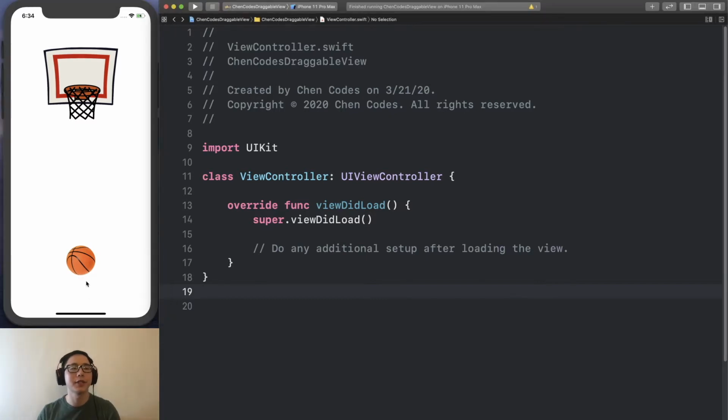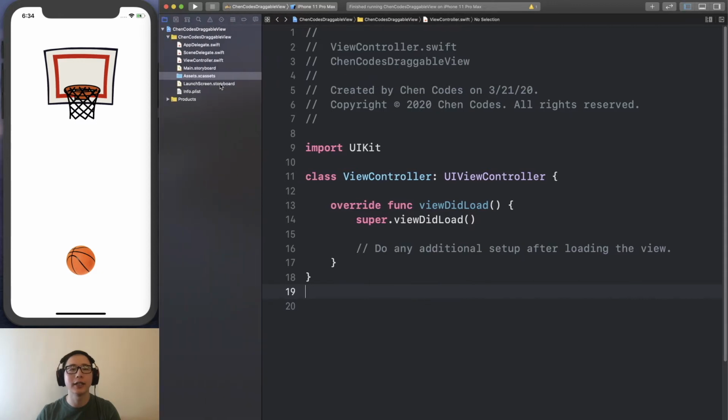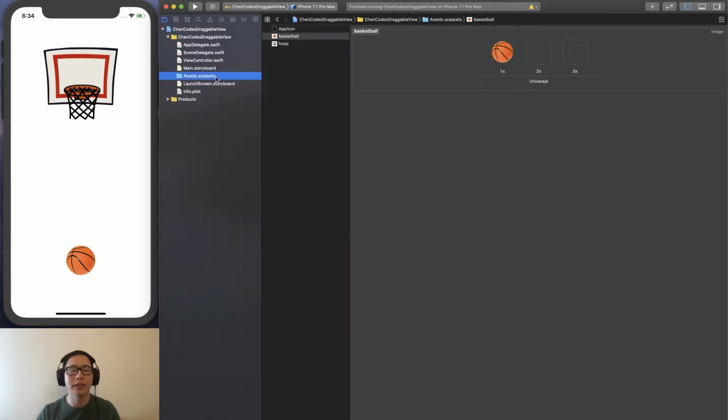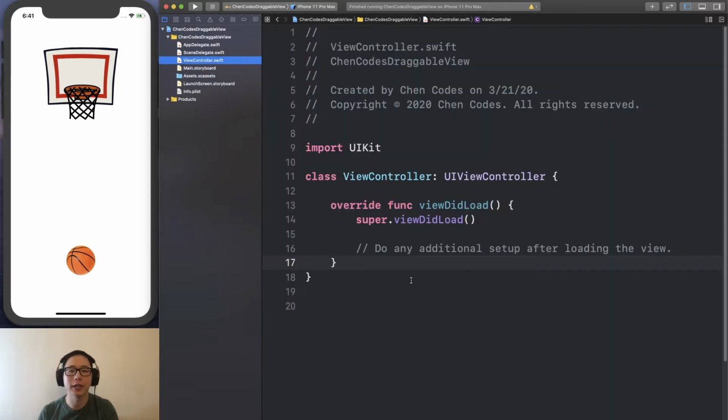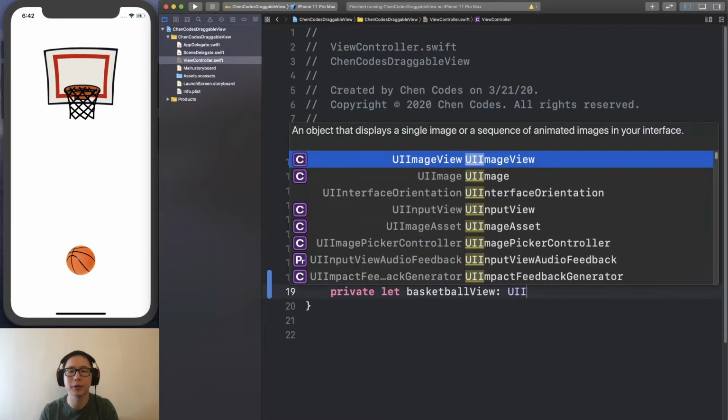Our first step is to add this basketball and then this basketball hoop image view to our view controller, which we have here. You'll see that I've already added these images to our assets folder. We have a basketball image and then a hoop image. We're going to add both our basketball and hoop images to our view controller class in the form of UIImage views. We're going to define a private property here called basketballView, and it's going to be of type UIImageView.